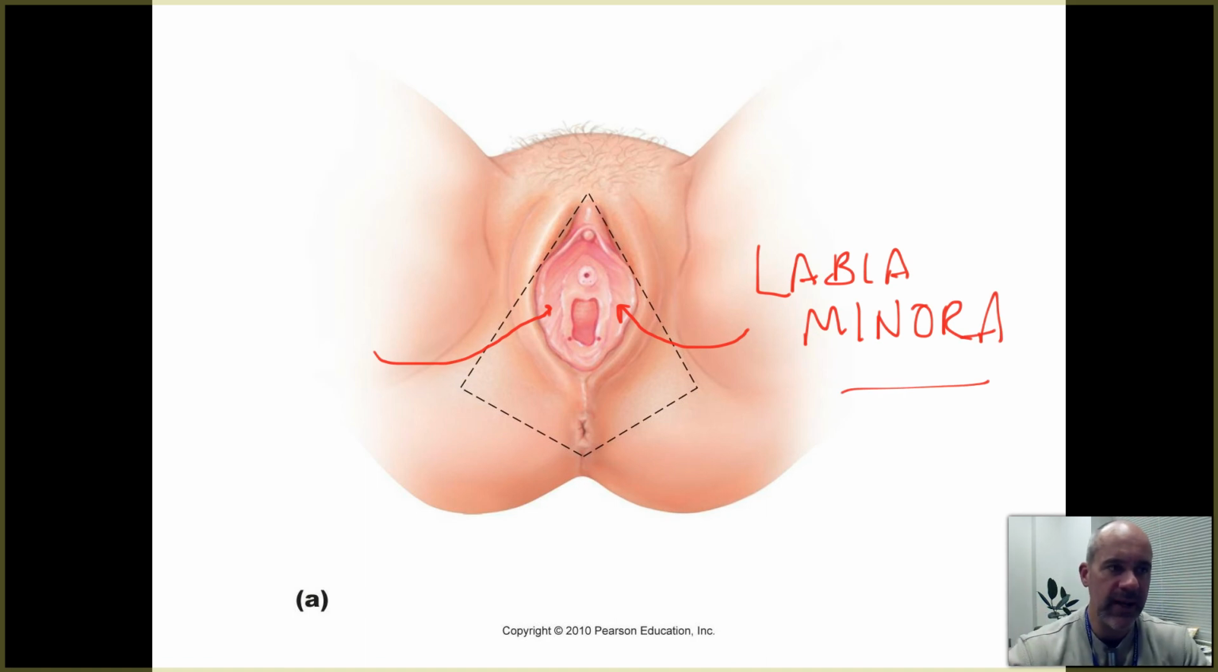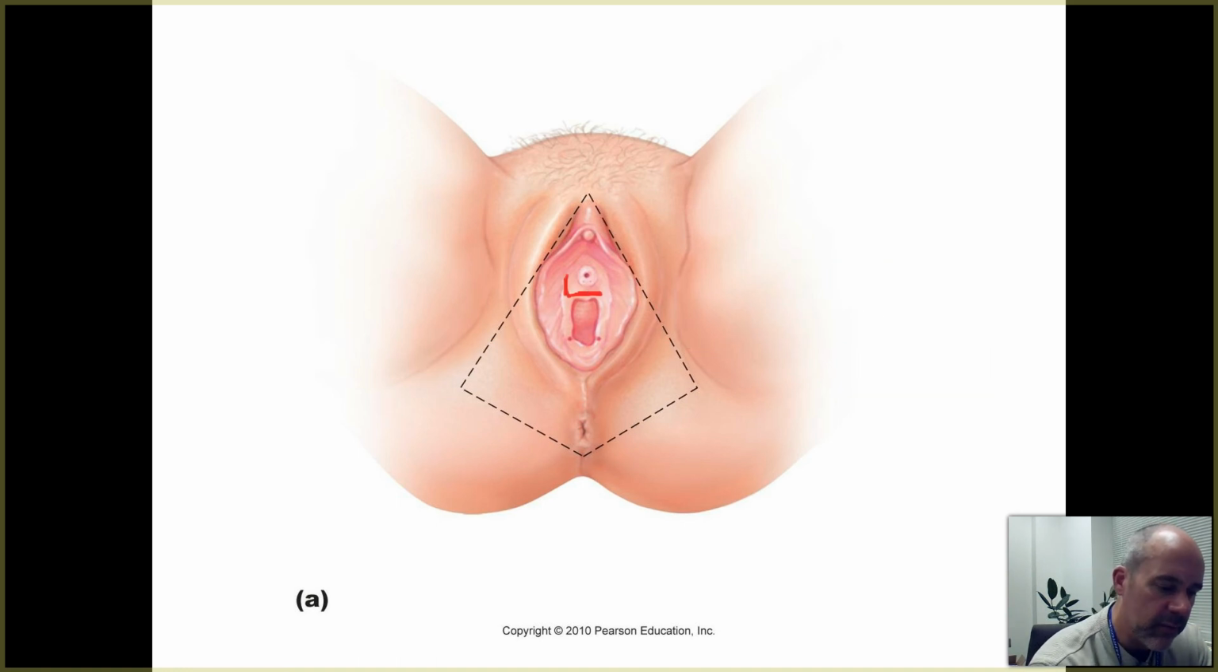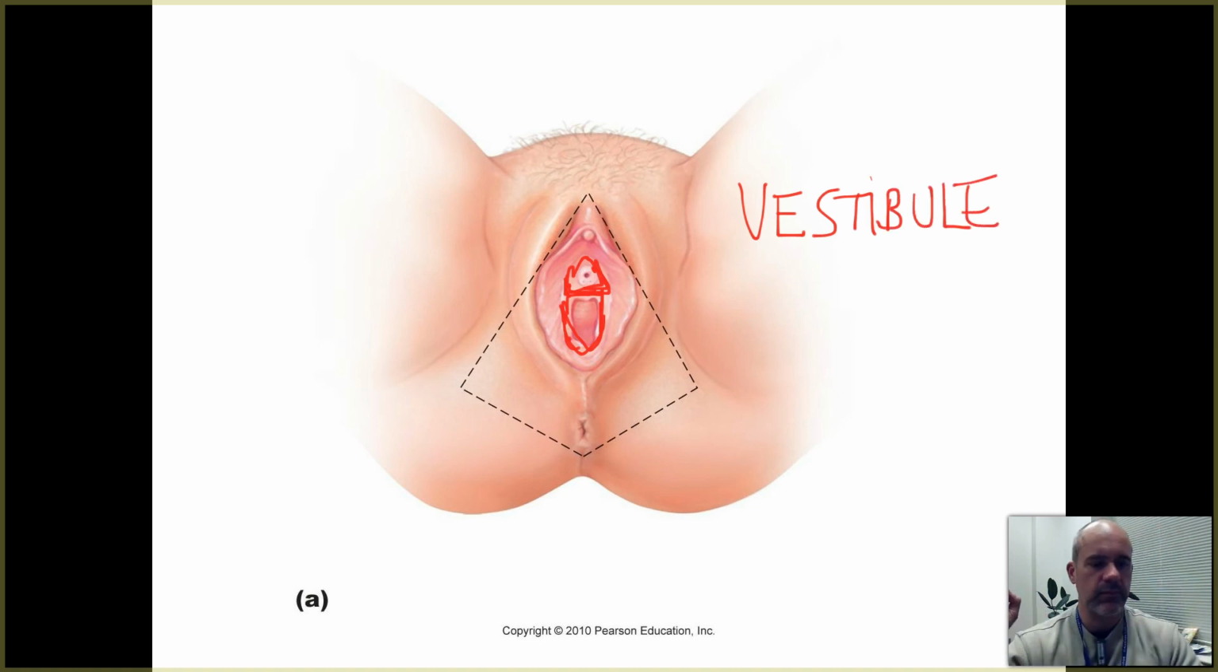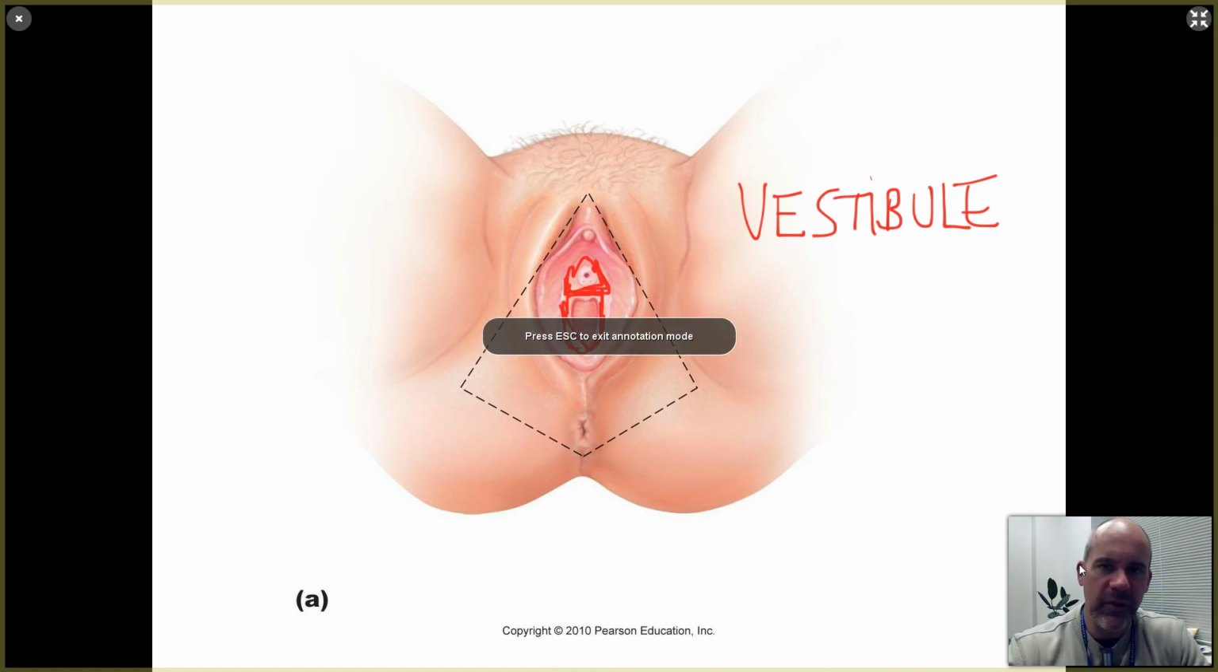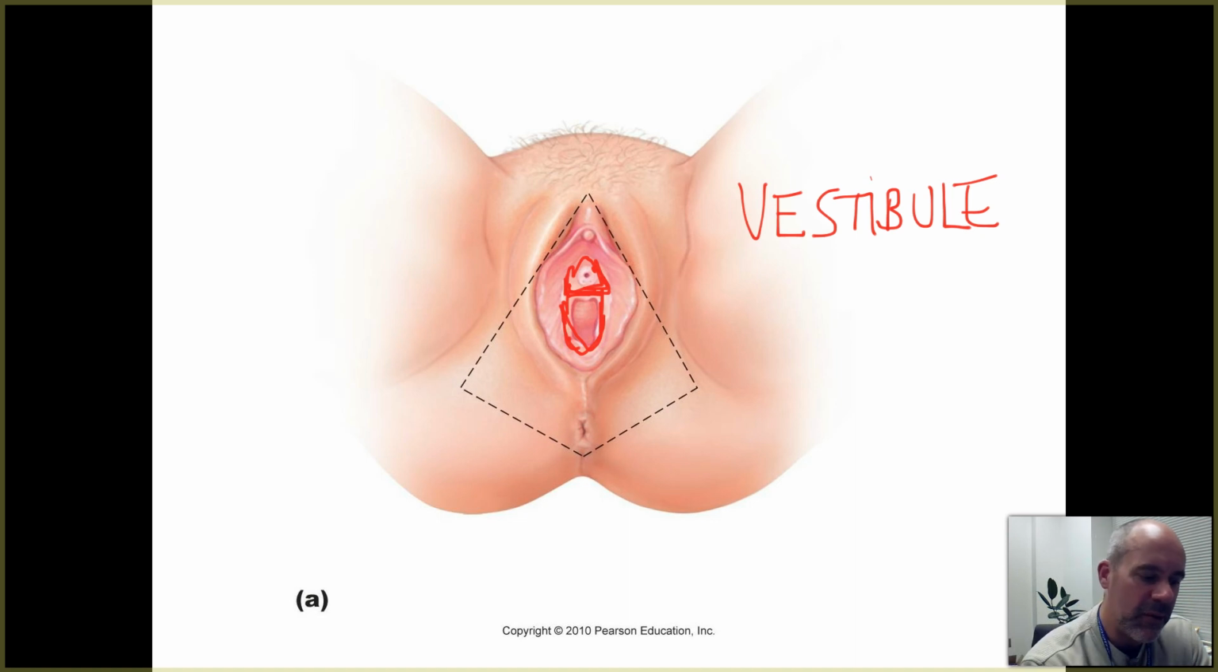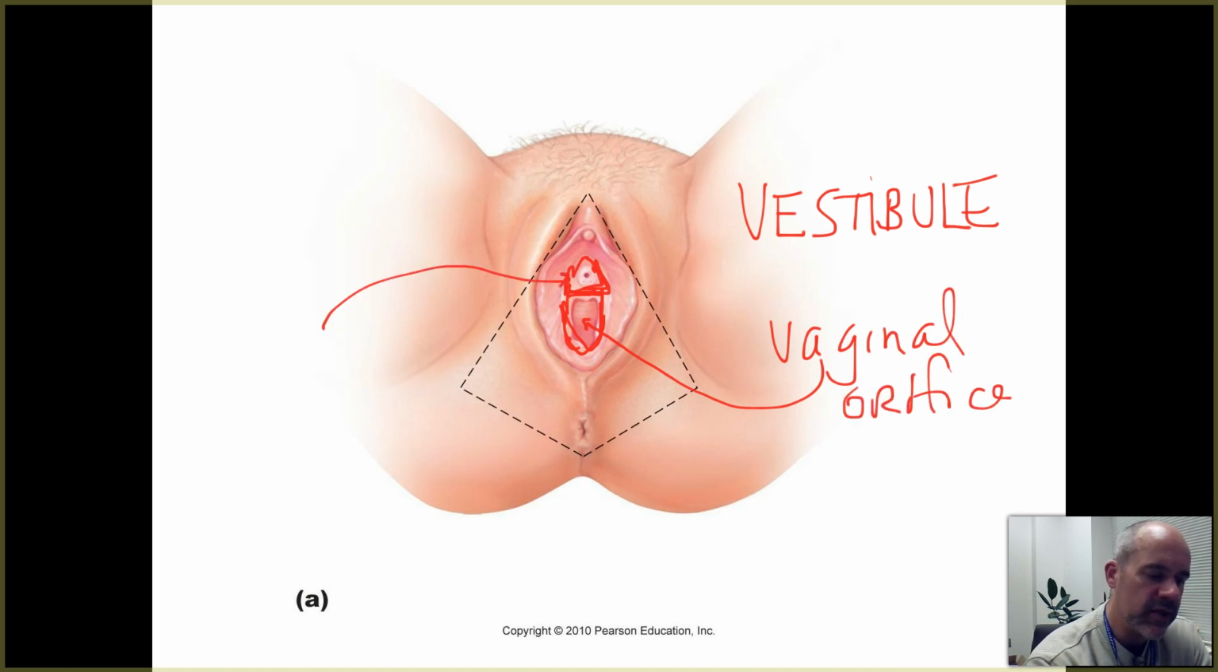Okay, and when you fold back the labia minora, there is a surface inside there. I'm coloring it in with this pen. That surface in there is called the vestibule. A lot of students have trouble visualizing the vestibule. The vestibule is the surface on which the vaginal orifice is located and on which the external urethral orifice is located.